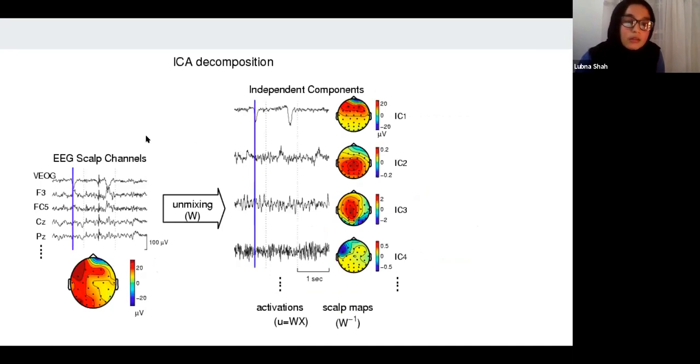And again, another visual demonstration. These are maybe the channels that we're working with in EEGLAB. And once we apply this unmixing matrix W, we're going to get the independent components IC1, IC2, IC3, IC4.